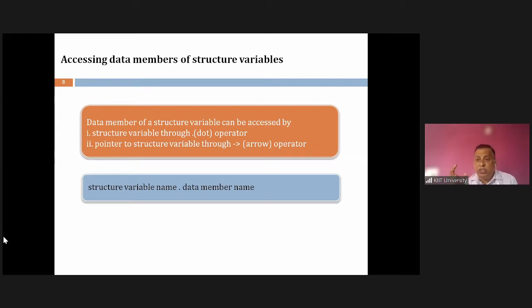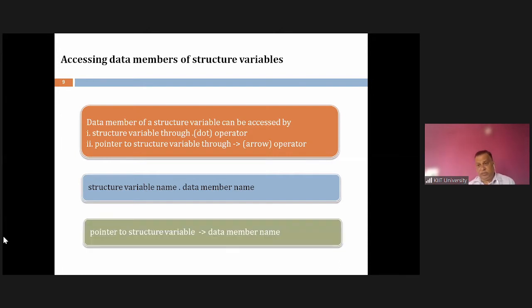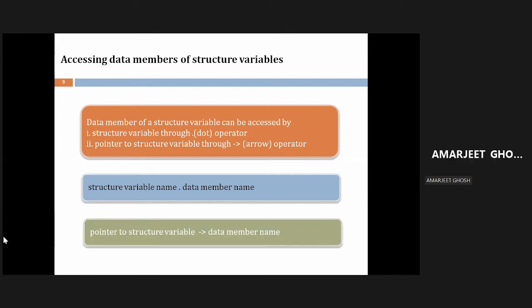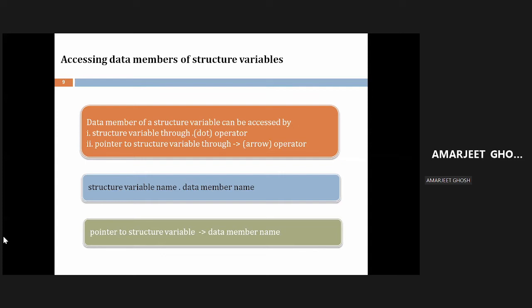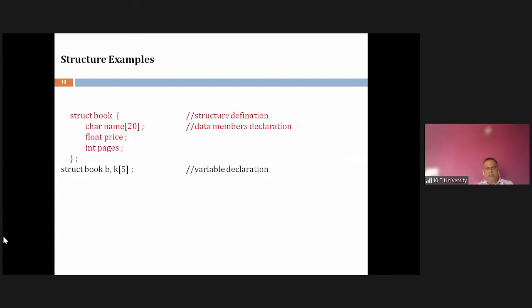And if I'm using the arrow operator, the right-hand side remains the same, and I replace the dot by an arrow. But on the left part, I cannot write the name of the structure variable. It should be a pointer to a structure variable, then the arrow, and then the data member names. Understood? Yes, sir. I'm giving an example. Look at this. Come back to this.